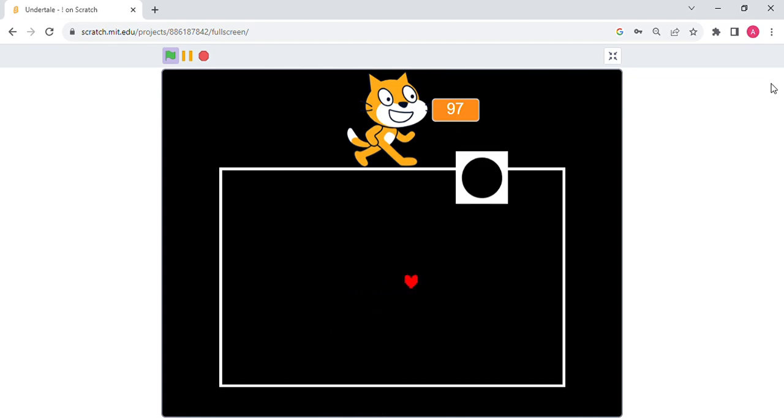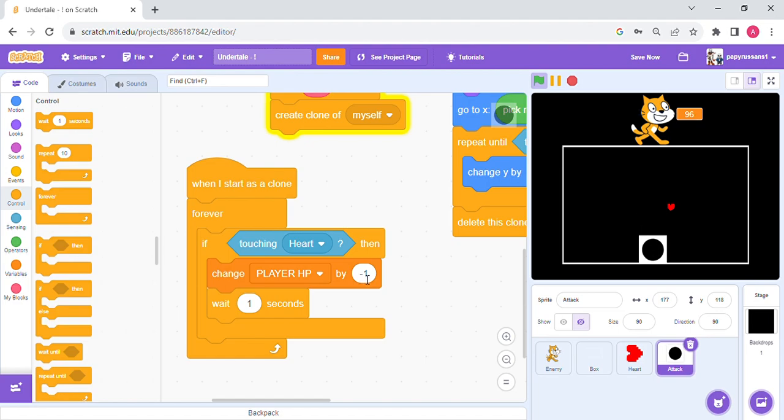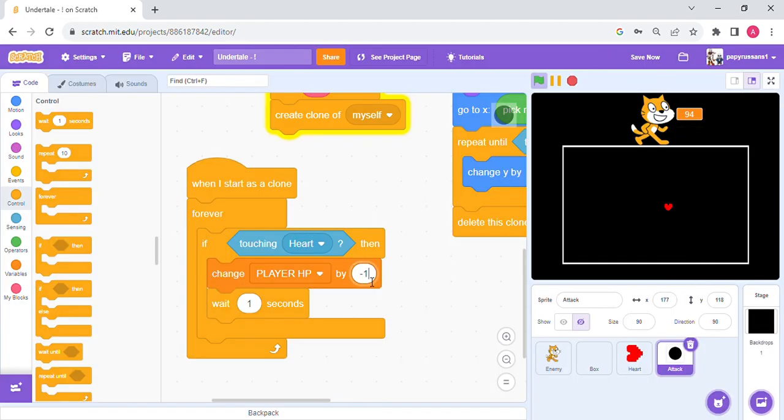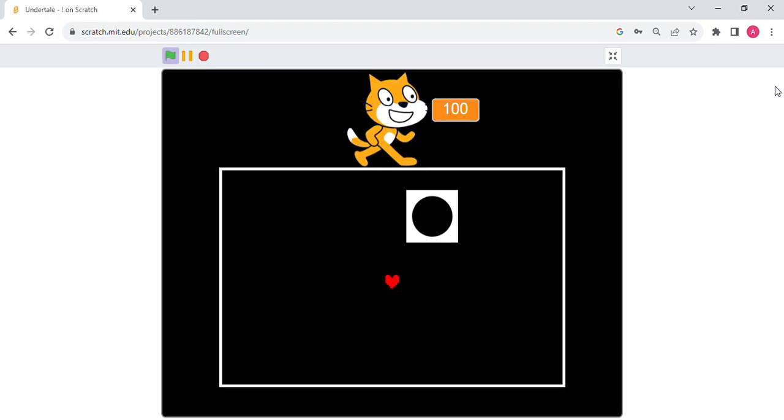Perfect. When we touch it, only one HP goes down. But let's change this into -2 so that it changes by 2. Change it to -1 and make this wait 1 second into wait 0.5 seconds, so that it has a more satisfying feel. Whenever we touch it, it goes down by 1.